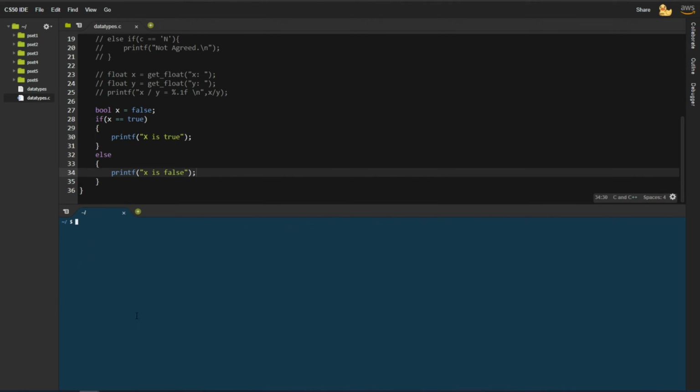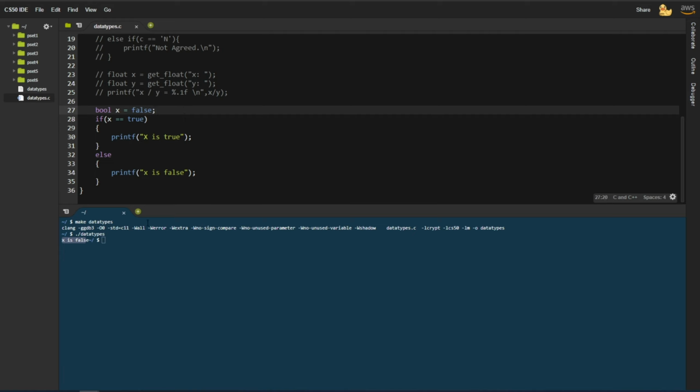So let's clear our buffer and let's make data types. And we do ./data types. Let's run it, no problem. Okay, we forgot the \n, which is a problem, but for now we can deal with that. So now x is false. So that is true because our bool x is false.